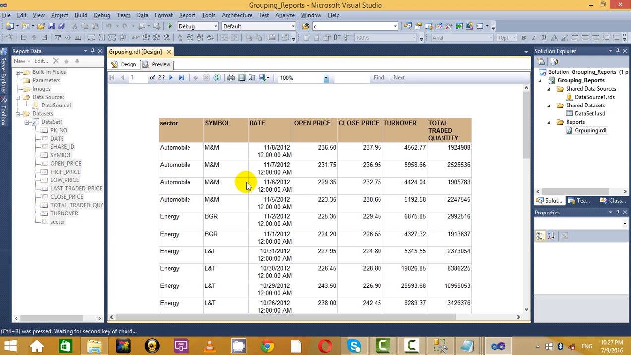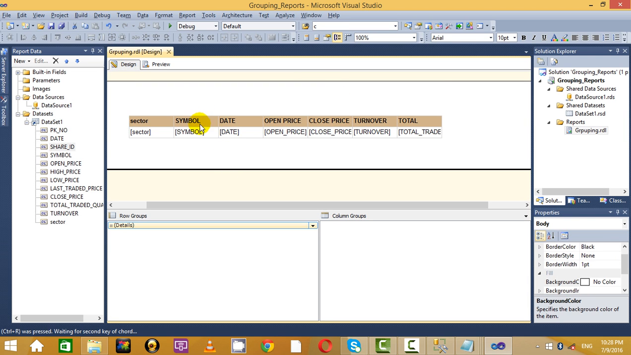Automobile sector, so Tata Motors, Mahindra and Mahindra, and whatever automobile companies we have, like Maruti Suzuki. All those companies come under automobile. Cement sector has Ambuja Cements, ACC Cements, Dalmia Cements, India Cements. All those come under the cement sector. Fine. So let me go with that.